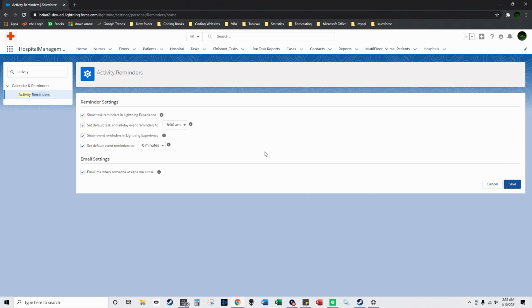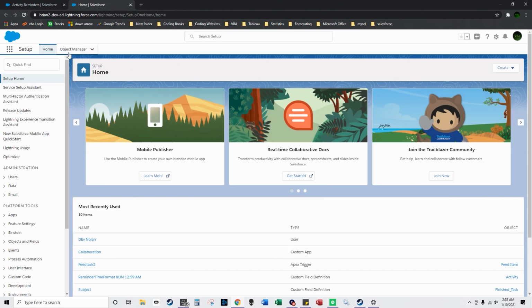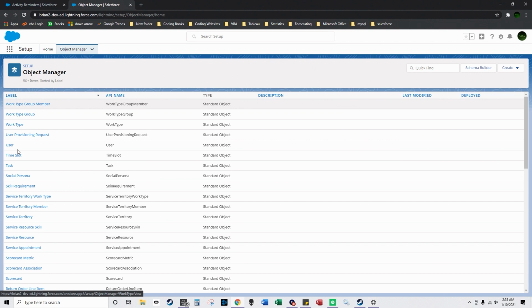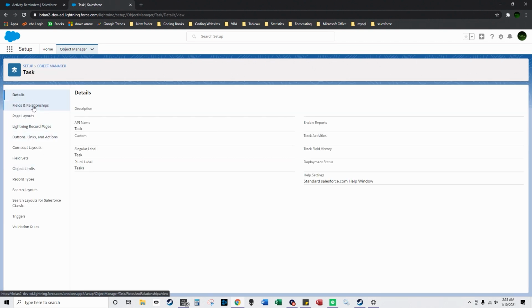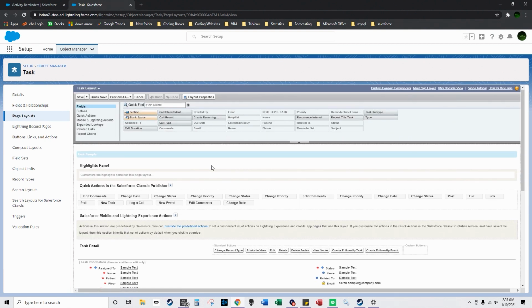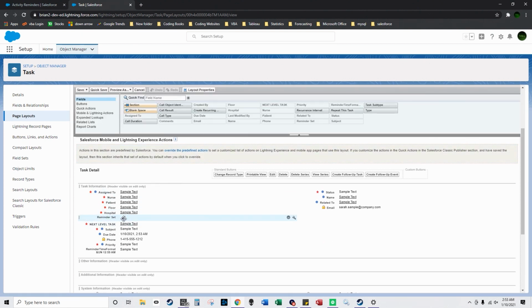And then you're going to go over to setup, object manager, and on your task object, you go here and you go to page layouts, task layout, and over here in task detail, you see how I have reminder set. Just drag that down from wherever it is up here, and you just drag it and put it here.